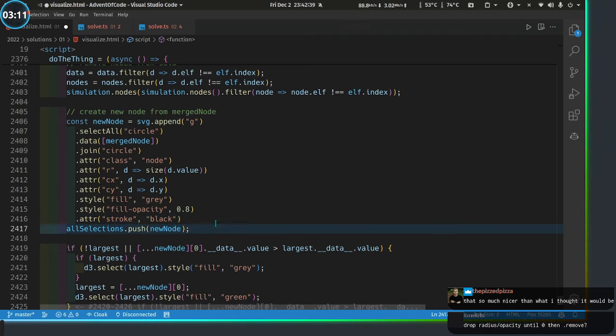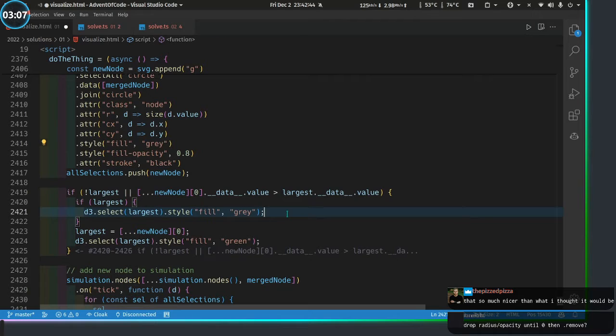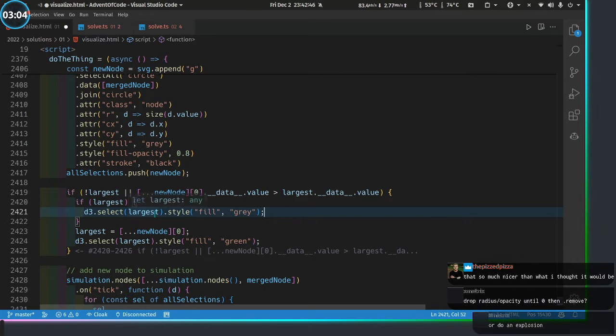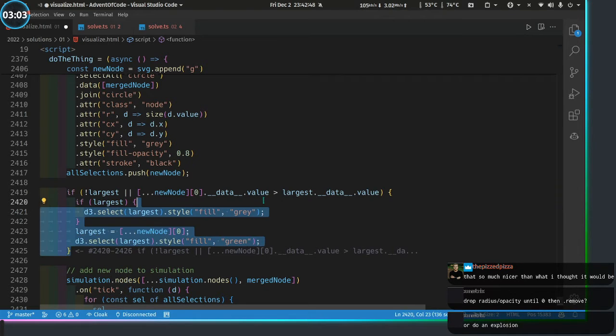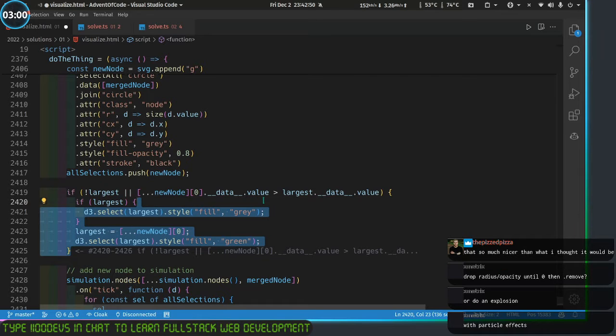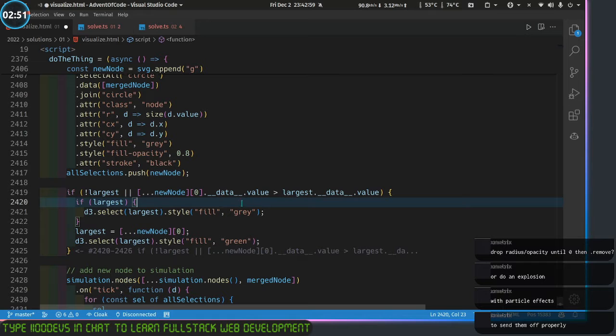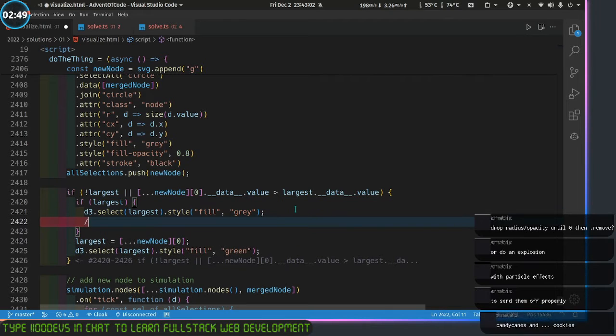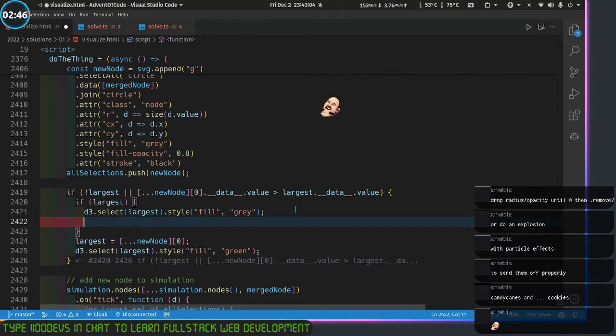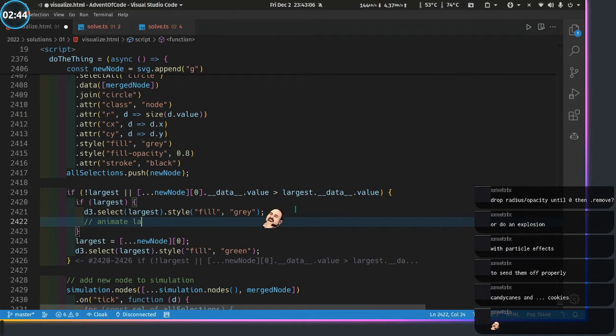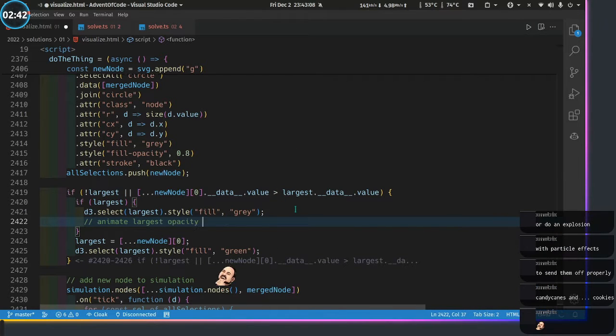New node. Basically, when we make one gray, there we go. So if largest, select largest gray. This is the logic where I'll do it here. That sounds like a good way to do it, Xmetrics. I just gotta figure out exactly where this goes. So if there's an old largest, here it is. There we go. So style. Let's see. Animate largest opacity to 0 and then remove.